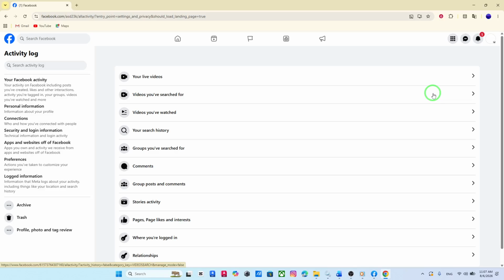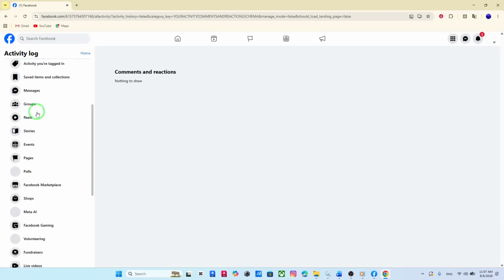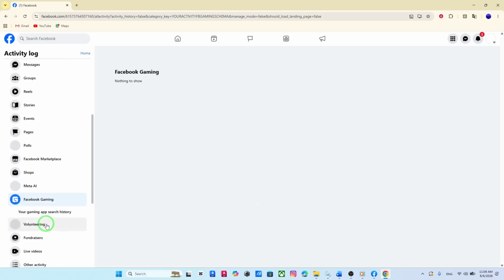Now, select your Facebook activity. Inside this section, you'll see a list of different activity categories. Scroll through and click on Facebook Gaming. This will take you to the part of your account that stores gaming-related activity. Once you're in Facebook Gaming, look for your gaming app search history. Click on it, and you should now see the searches connected to your gaming activity.